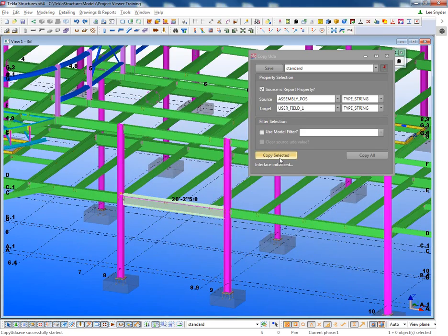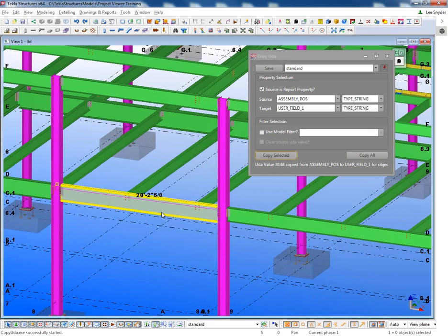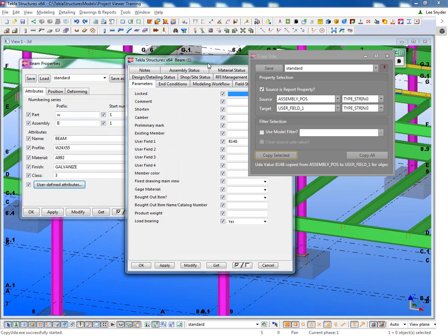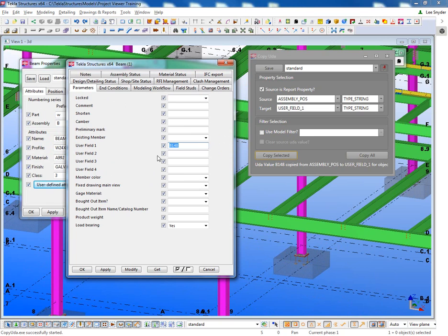So just a quick example, I can do this on just a selected group of objects. I could do it from a selection filter, or I could just copy all at one time. So in this example, I could copy the assembly position to user field 1 just by selecting it, clicking copy selected, and then here I can easily see that it's been added as the user-defined attribute in user field 1.